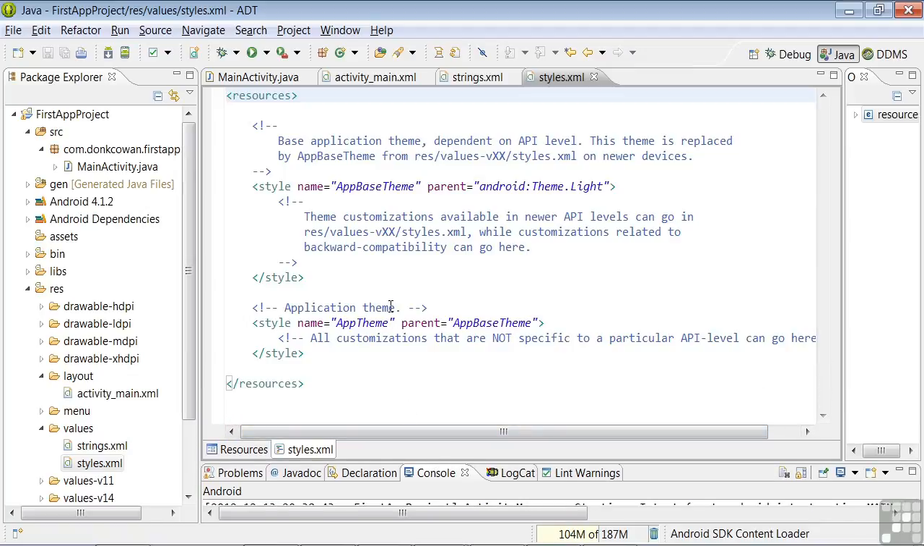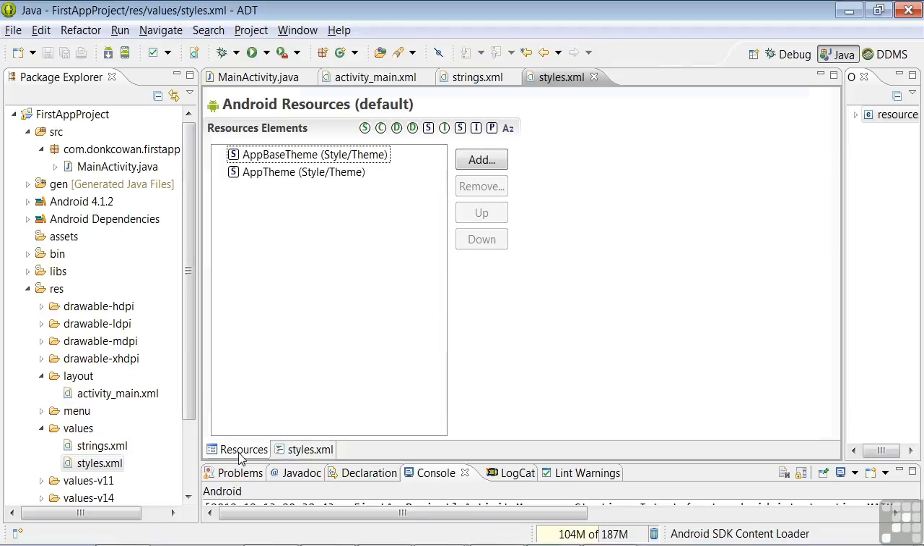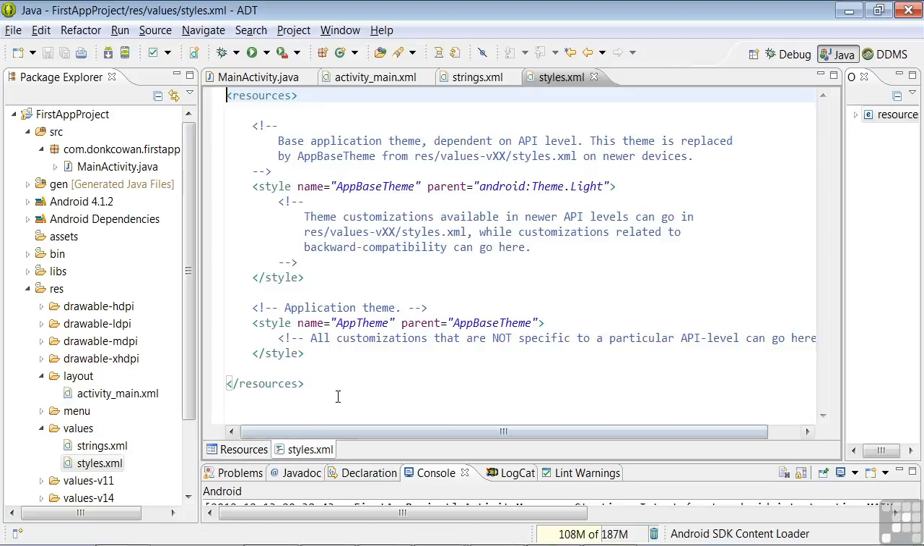And there are also two ways to look at styles, including the form method we looked at for strings. But we'll focus on raw styles XML. And the wizard has set up two style tags for us, one for the base theme and another for the app theme. The base theme, it's being called app base theme, is indicated by the text here, is using the Android theme Lite.